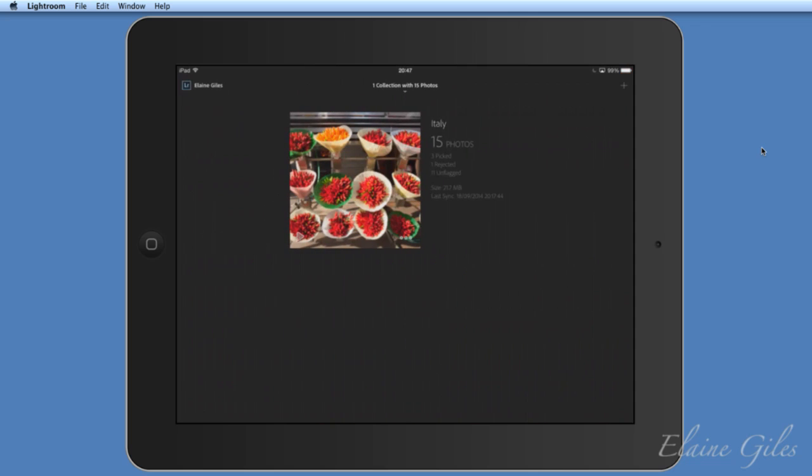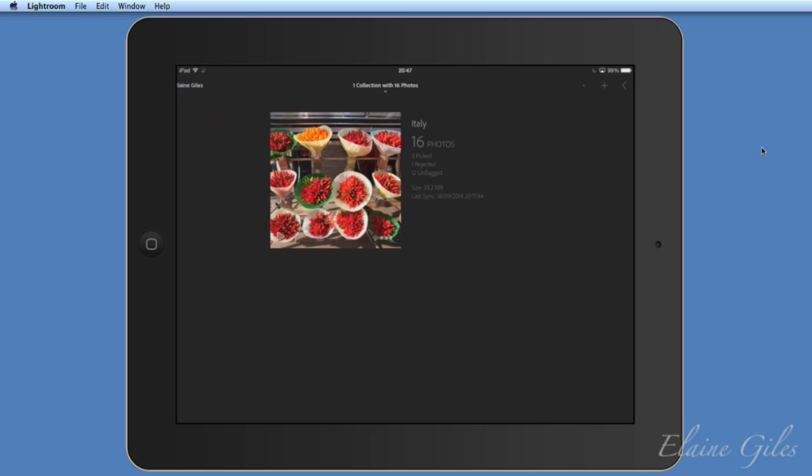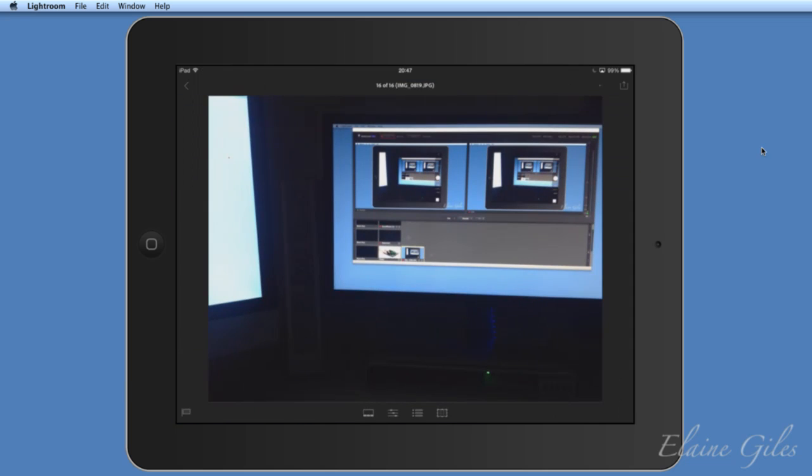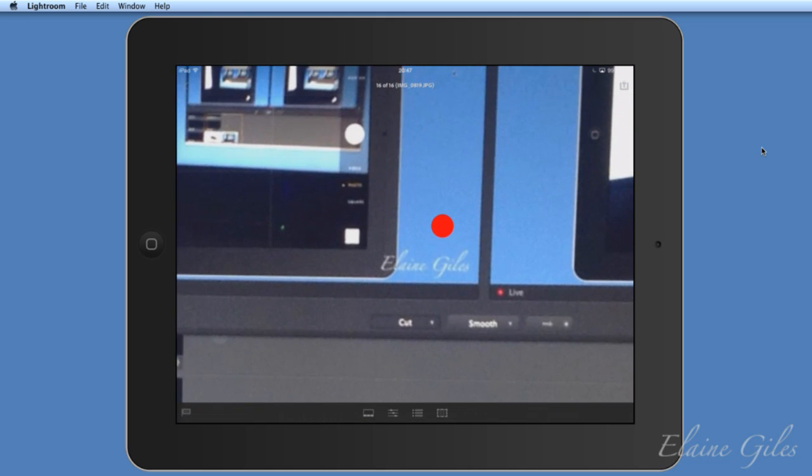That's what I want, and then just tap that to go in. And it will add in a 16th image. Sadly, not in Italy, but it will add it. So now it's saying 16 photos. So tap to go in there, and there it is right at the bottom. There's my screen. And I can do exactly the same as I would do with everything else.